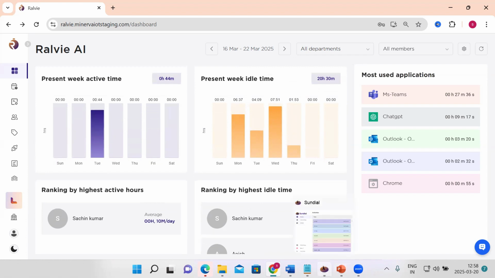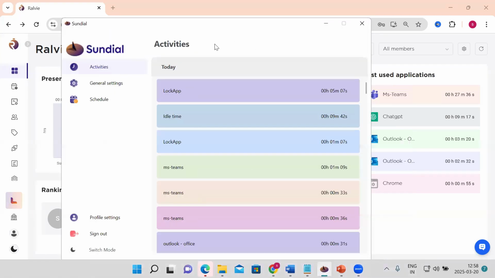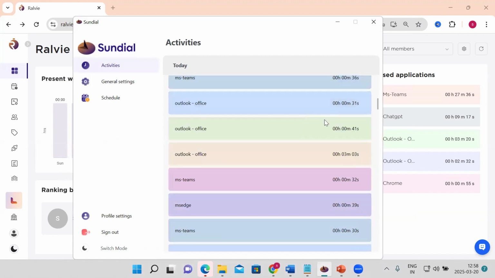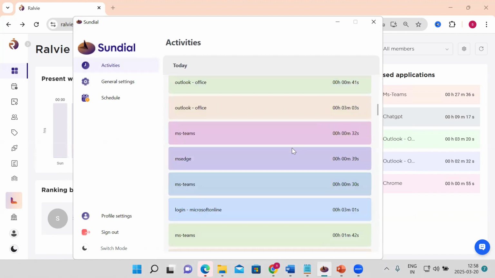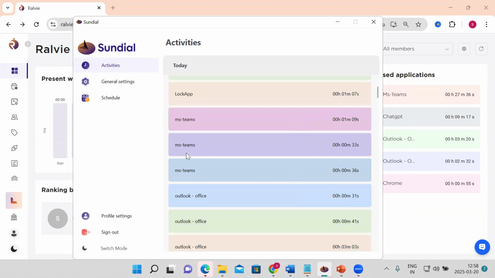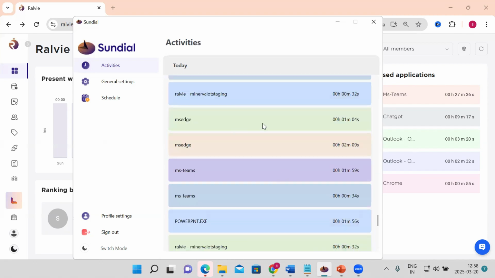Before that, I can show you what Sundial is. Sundial is a desktop-based application, which I mentioned will be installed on each and every laptop. So this is Sundial. It captures all the local activities you are doing on your system, laptop or desktop, whatever. It captures application names, for example MS Teams, and how much time I have spent, around 33 seconds. So these raw events will be captured by Sundial.